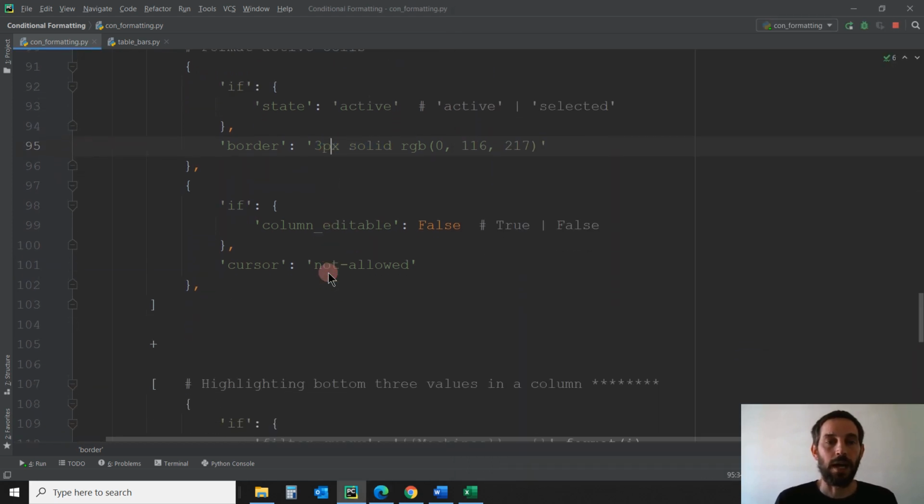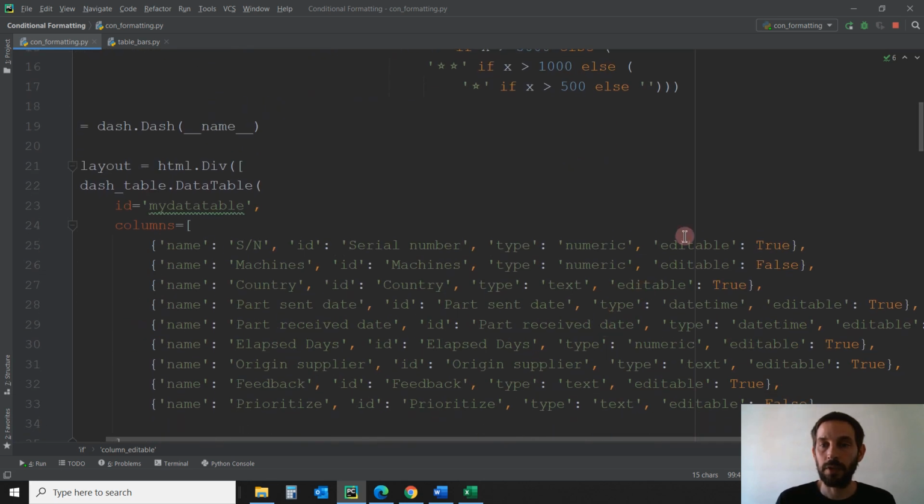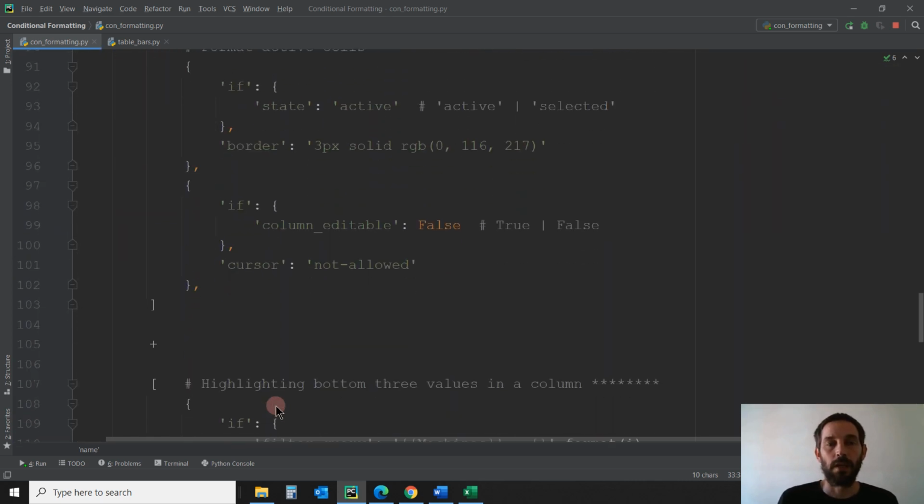All right. The last if conditional statement inside this list is column editable, the 6th key that you can use. If the column editable is false, there's only false or true, right? Because this comes from right here. Is it editable or is it not editable in the column attribute, right? So here we said that there are 2 that are not editable, the machines column and the prioritized column. So we're saying if column is not editable, then cursor is going to be not allowed.